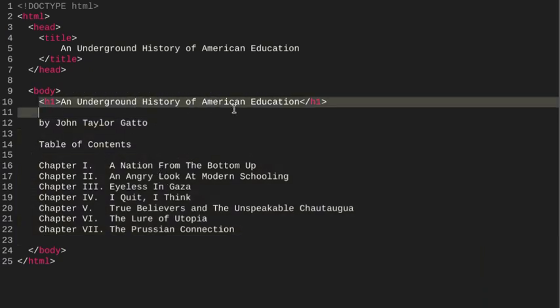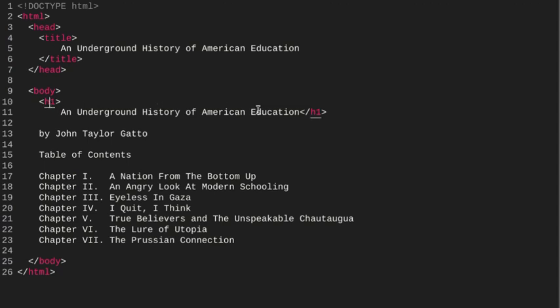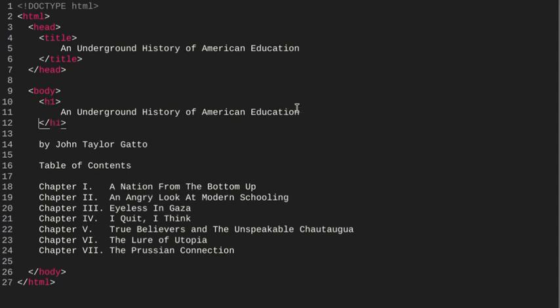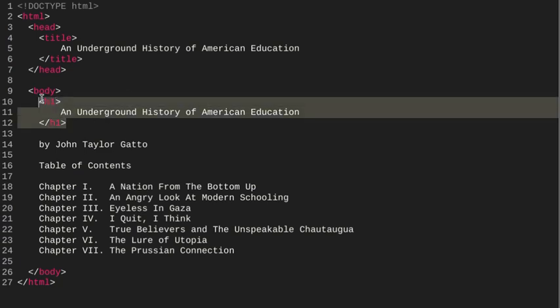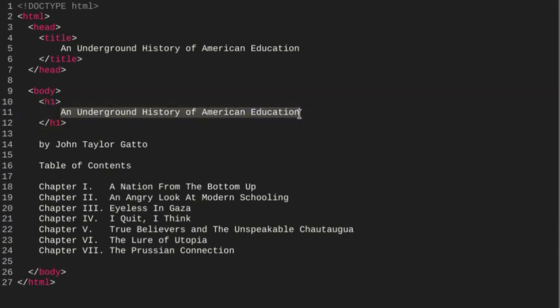Okay, now this code right here is generally what people will do. But again, I prefer to have the tag on its own line and then the closing of the tag on its own line with the same indentation level as the opening of the tag. And then you can see the text that's inside that tag is now indented, showing me a very clear visual of the code, where the tag is, and the stuff that's inside the tag. In this case, the title of the book, An Underground History of American Education.